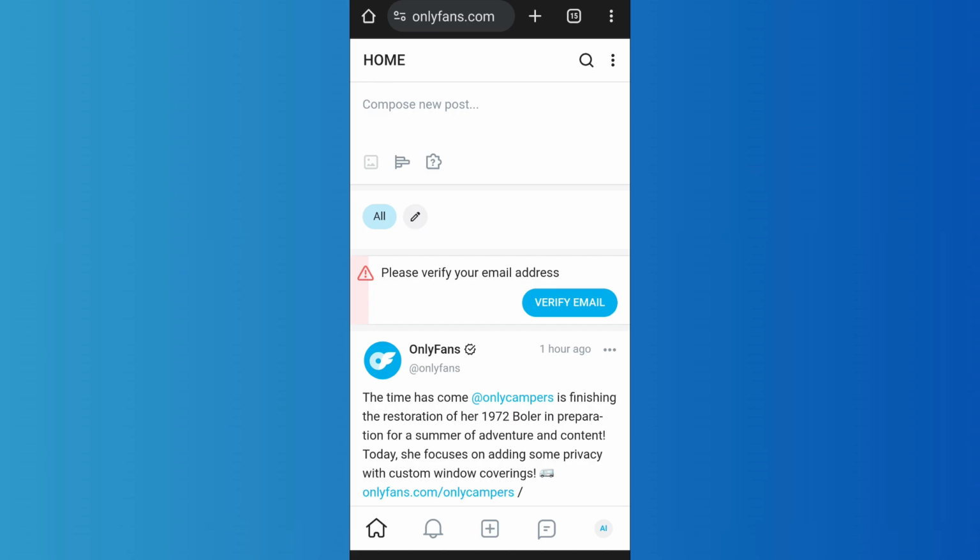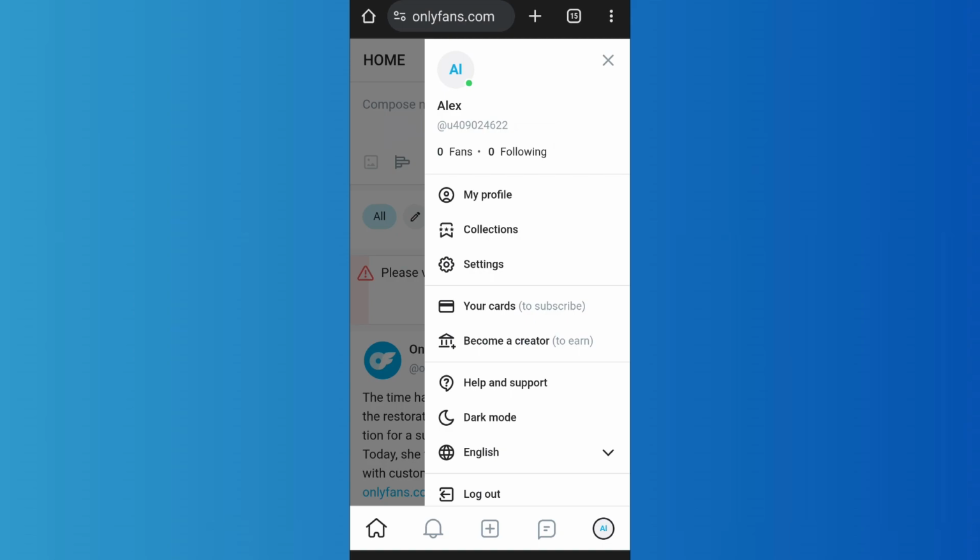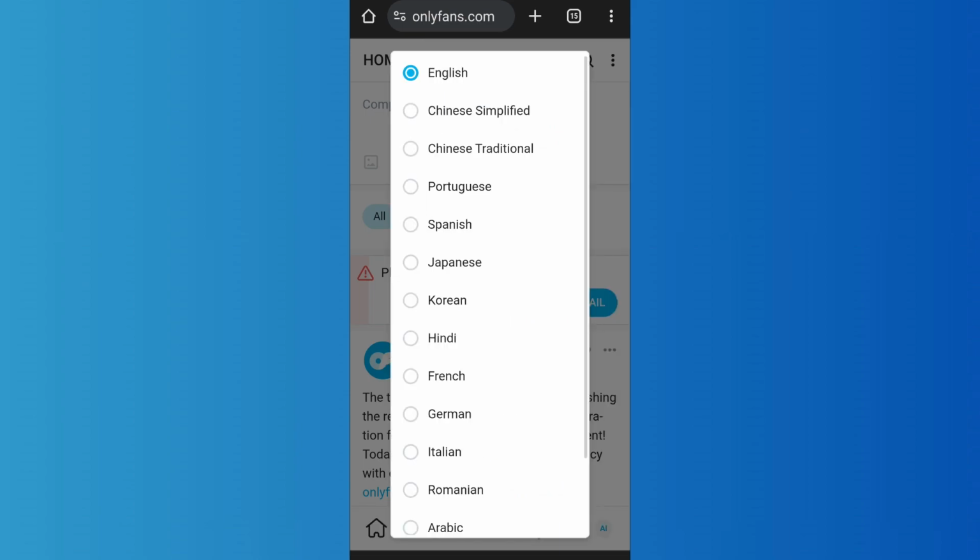Now in order to change language, tap on the profile photo that you can see on the bottom right. After that, you'll find the language that has been set in your account. As you can see, the current language setting on my account is English. Now if you want to change the language settings, you can simply tap on this drop down arrow. Then it will show you a list of all the languages that are available. You can simply choose the one that you want to set.